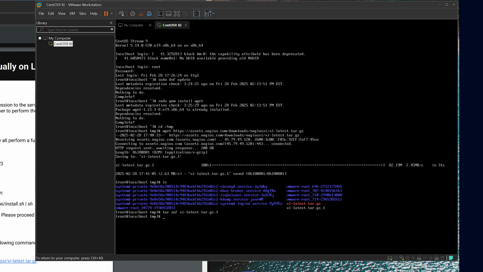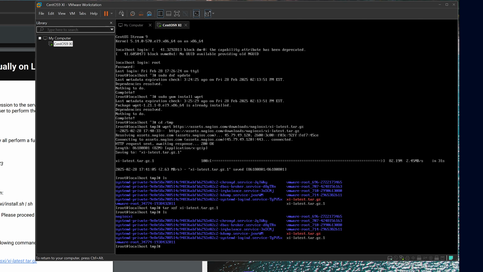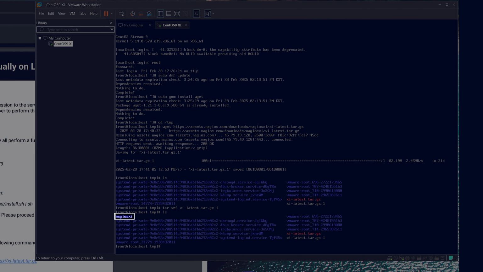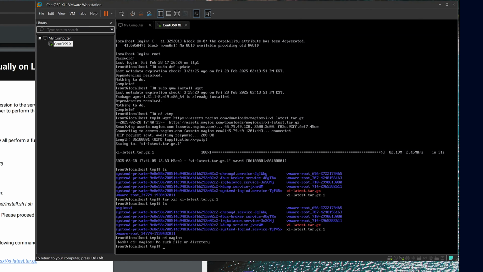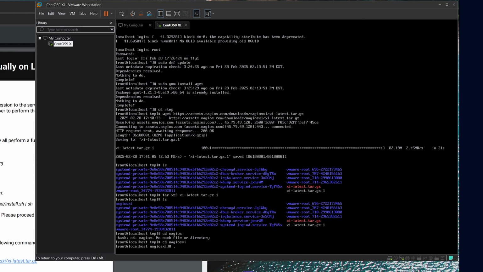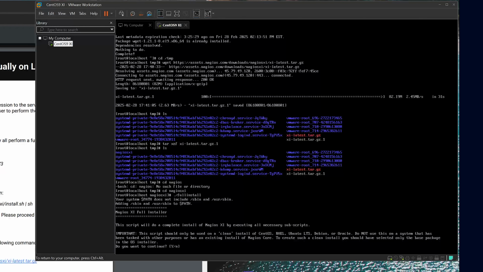By typing in ls, you could see a list of contents in the directory, so you could verify that you now have a folder named Nagios XI. We want to change directories into that Nagios XI folder. We do that by entering in cd nagiosxi. Now that we're in Nagios XI, we want to type the command ./fullinstall and hit enter.